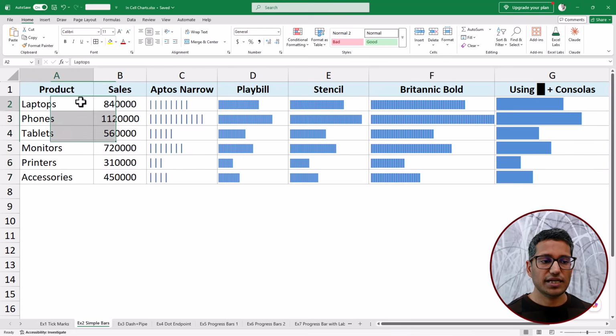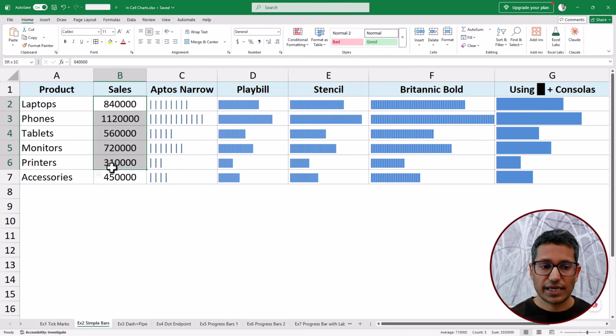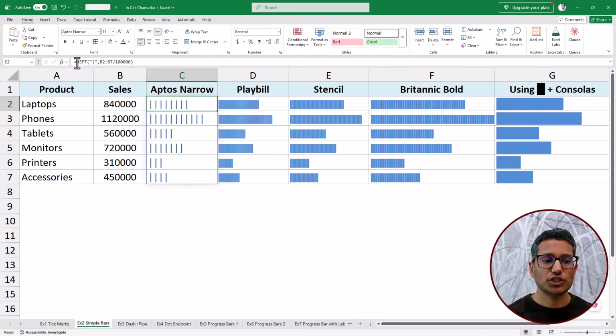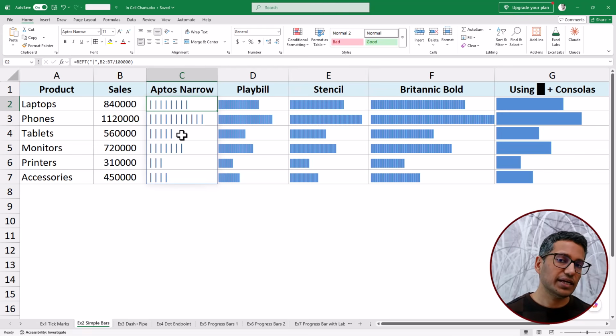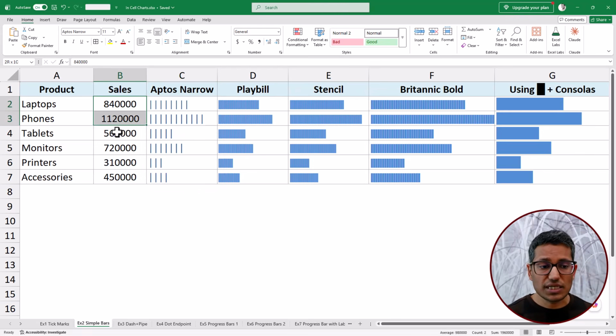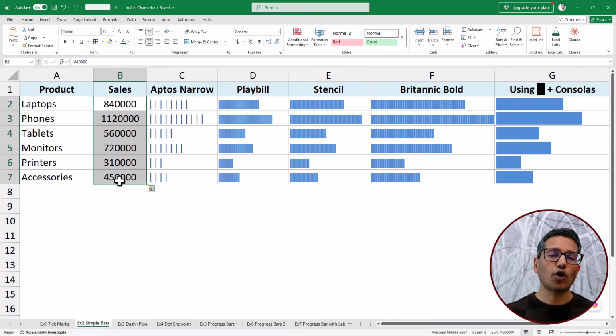So here I have this data where I have the laptops and their sales, and I have used the REPT function here, and then I've used the pipe symbol, and then for these values I have divided it by 100,000. Now the reason I've divided it by 100,000 is because if I use these numbers directly, it would give me an error. REPT function can only accommodate up to close to 32,000 characters, and even if it can, you'll probably not be using 32,000 characters, because you just need simple visualizations that can fit within a limited column width.